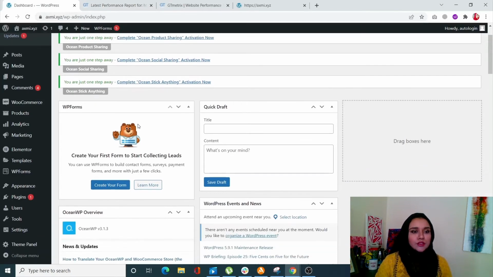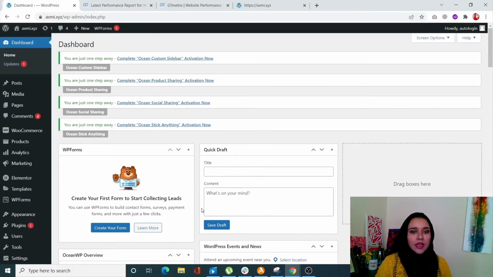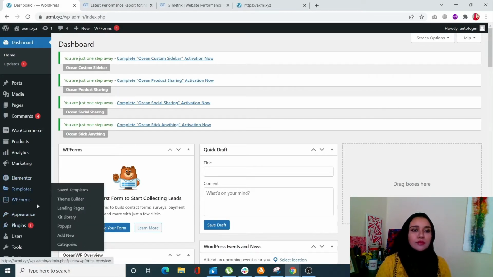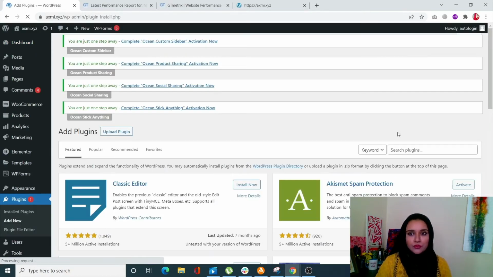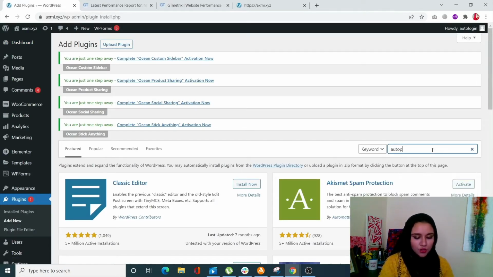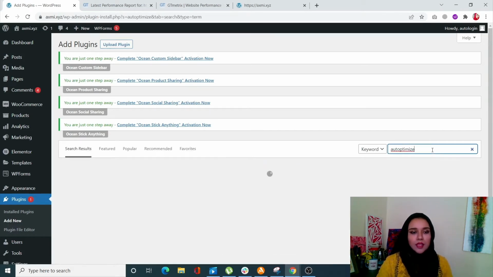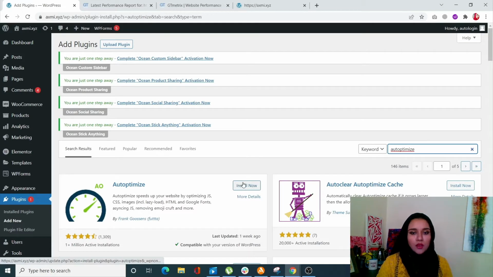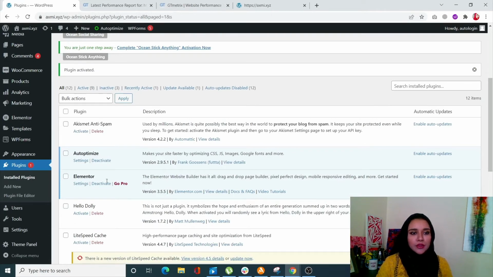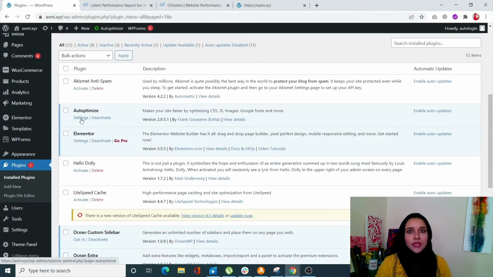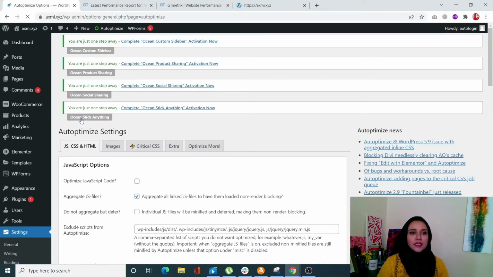Okay, so once I have come to my site's dashboard, simply go in the plugin section and click on add new. From here, search for Auto Optimize, and we are going to select the one with 1 million plus active installations. Once it's installed, simply click on activate. So you can see that your plugin has been successfully installed and activated. Simply click on the settings and we're going to start customizing it.